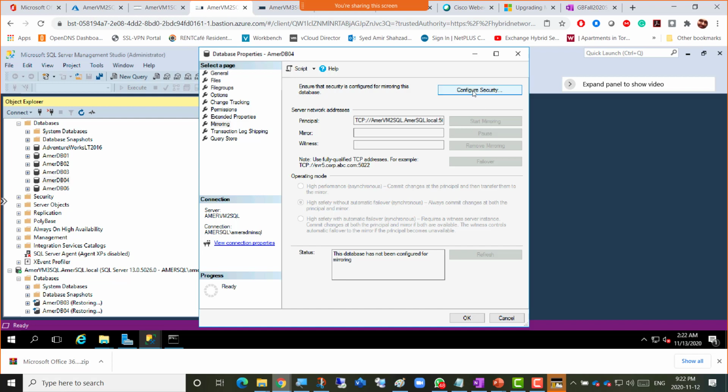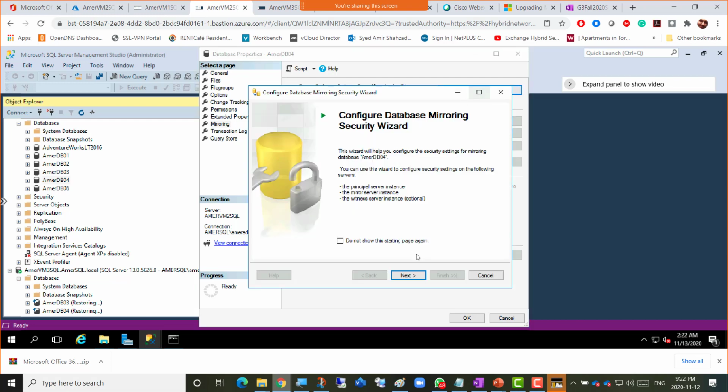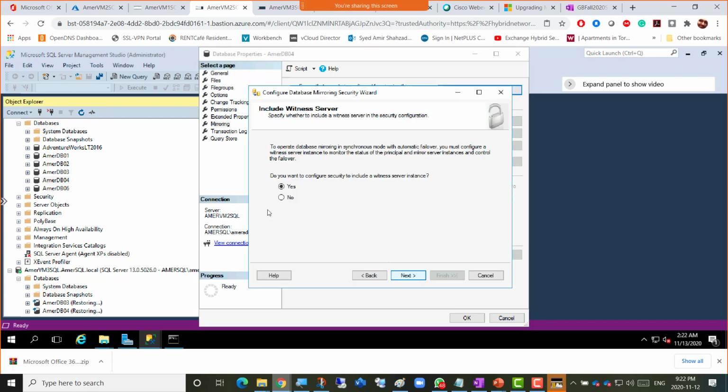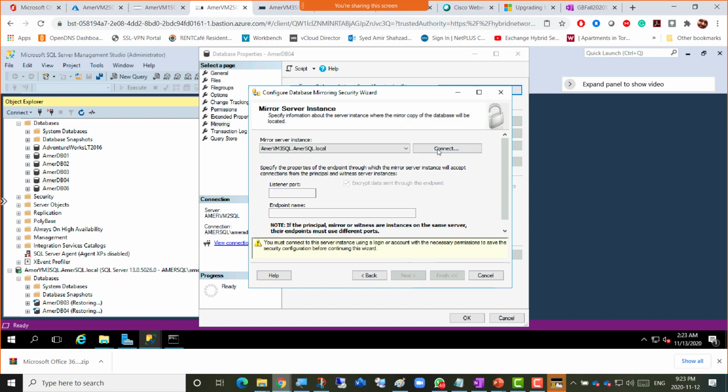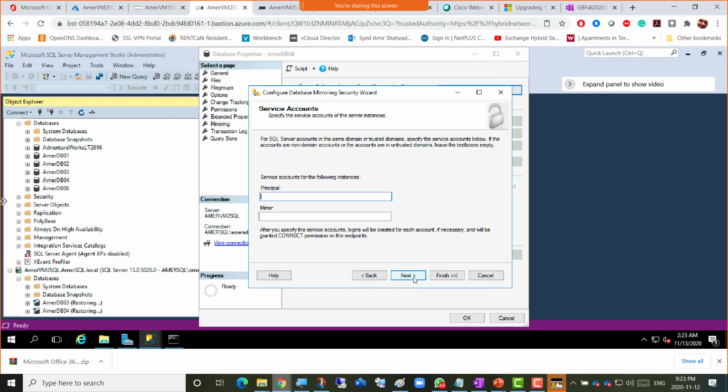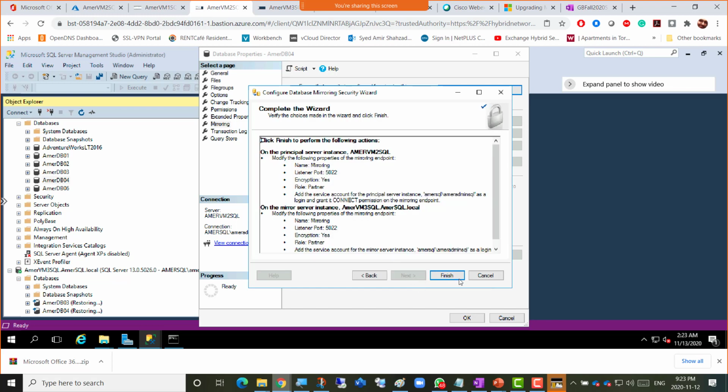Or Hamid can also confirm, in his VMware Workstation, whether the two machines are talking to each other or not. So, configure security. I'm just going to go for DB04, which I did a few hours back, with the same steps I did. Click no for witness, next, and VM2, then connect, and connect here again, next, and the username, domain and username here, and next, and finish.